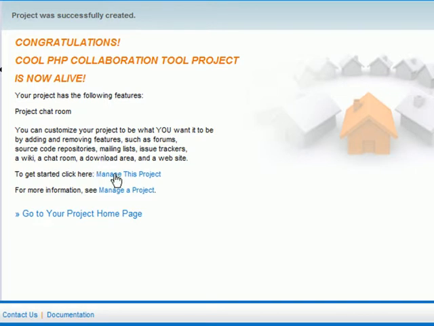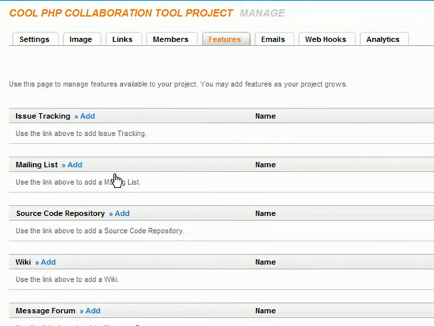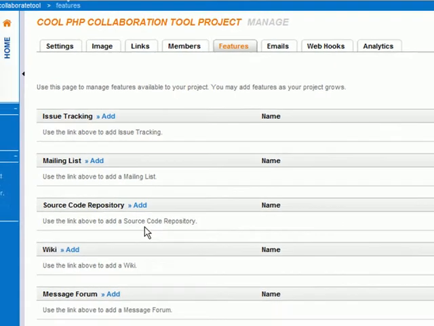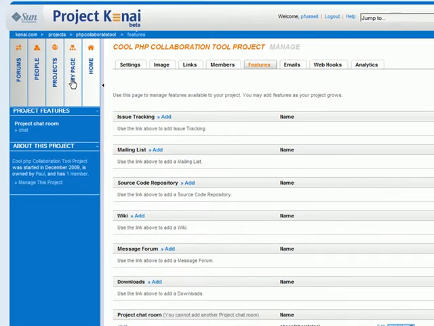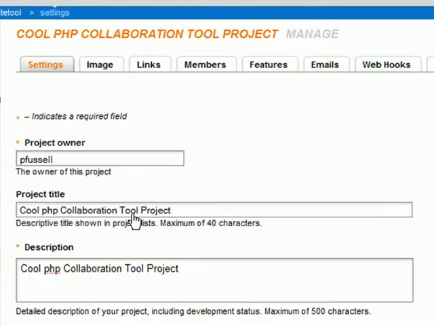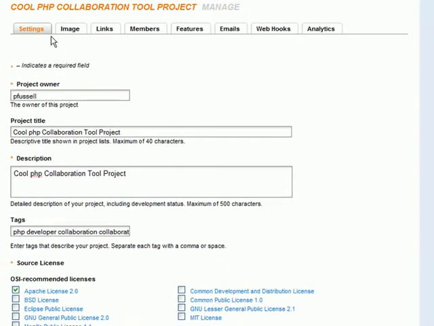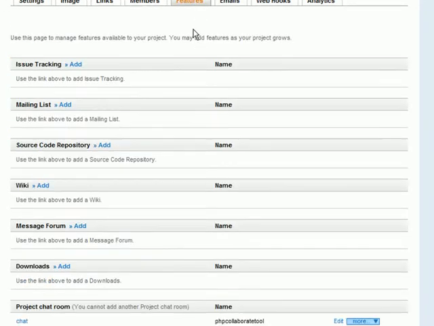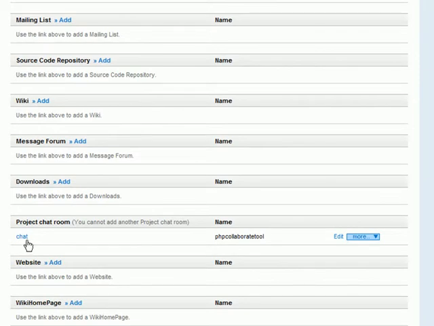To do that, click Manage this project. And then on the Manage page, you'll see that the Features tab is highlighted. That will allow you to add and delete features. Before we do that, here's how you usually get to this page. You can go to your My page, and in the project listing there, you can click Manage. When the Manage page opens, you see the Settings tab open by default, so to add features you need to go to the Features tab. Let's take a look at what features we have right now. Well, there's a chat room, and none of the other features have been added.